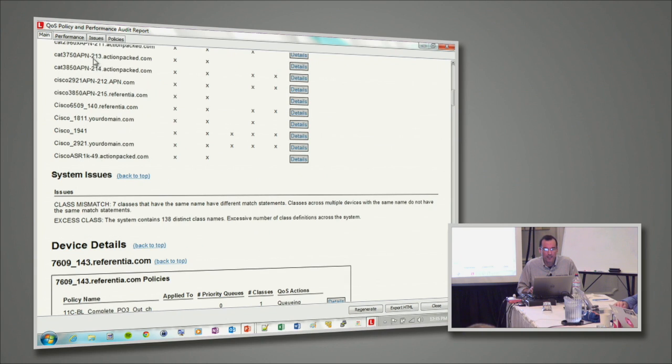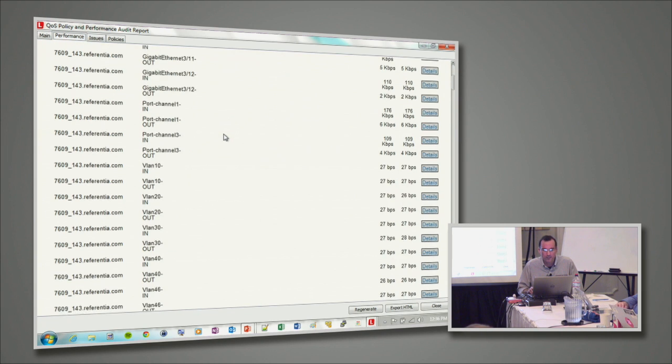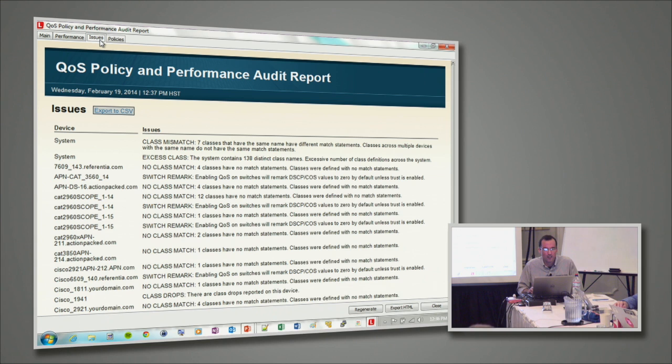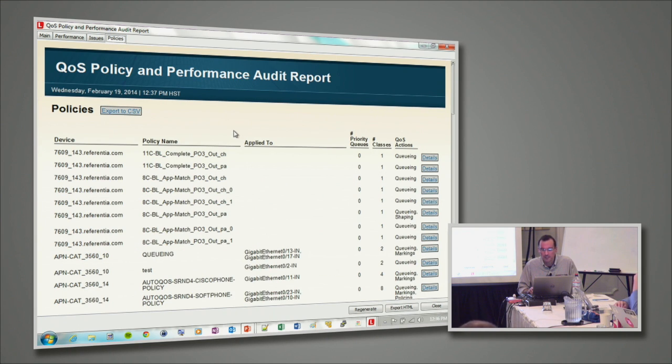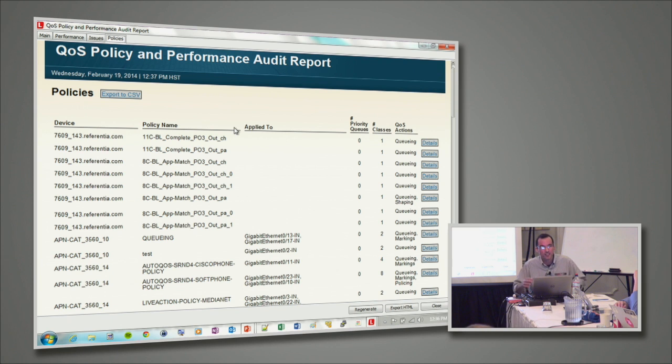And then we can show you performance metrics across all the different interfaces, a list of all the issues that it saw, and a list of all the policies and where they're applied. So it just gives you this big report of the state of QoS across your system. Very useful. That has the Catalyst 3560 on it.